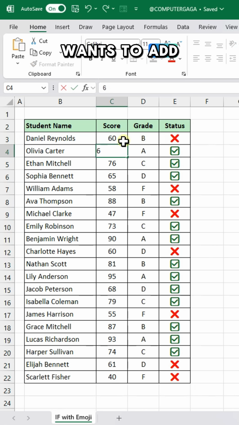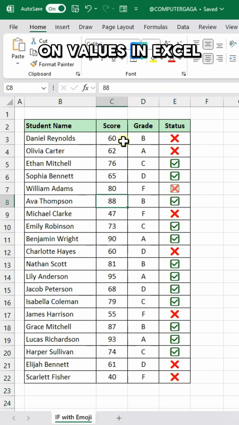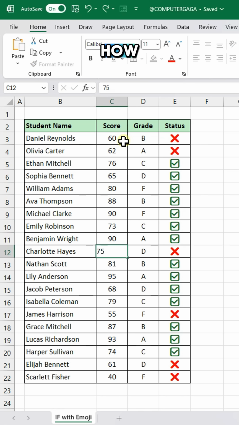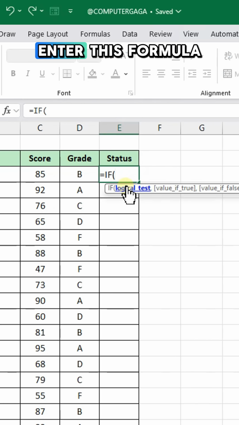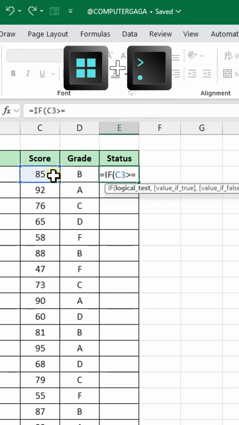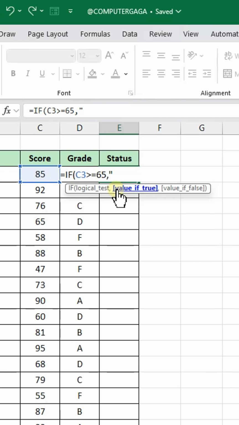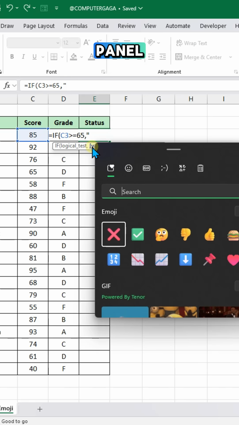Want to add emojis based on values in Excel? Let me show you how. Select a cell for the result. Enter this formula. Press the Windows and period key to open the emoji panel.